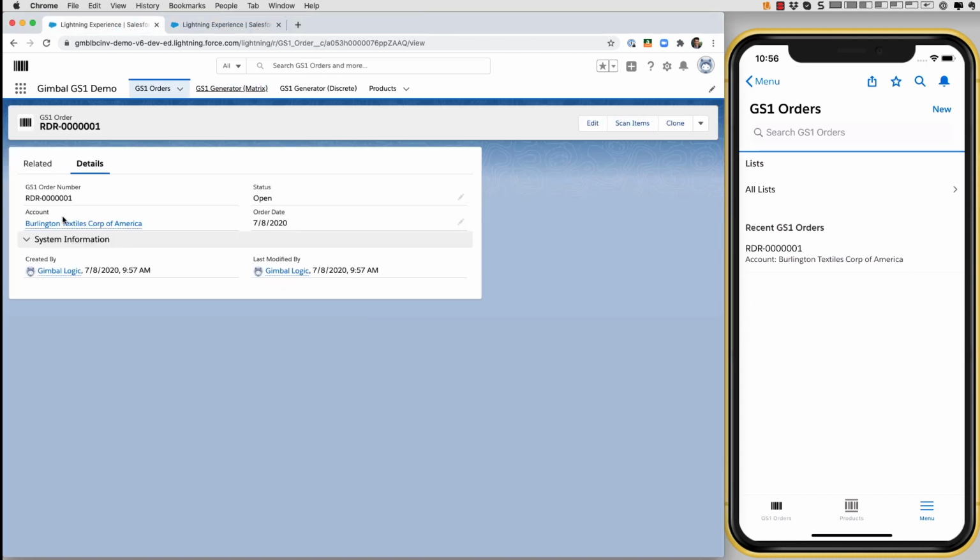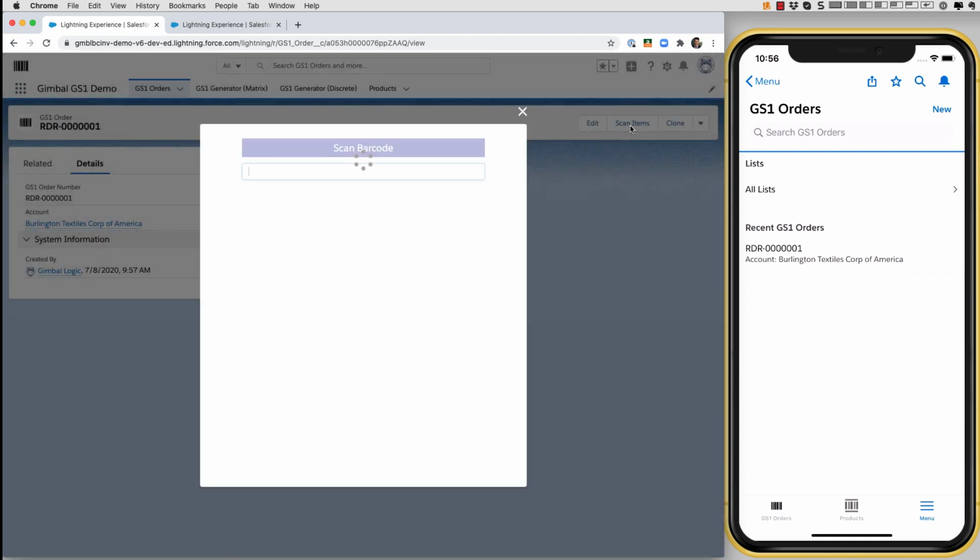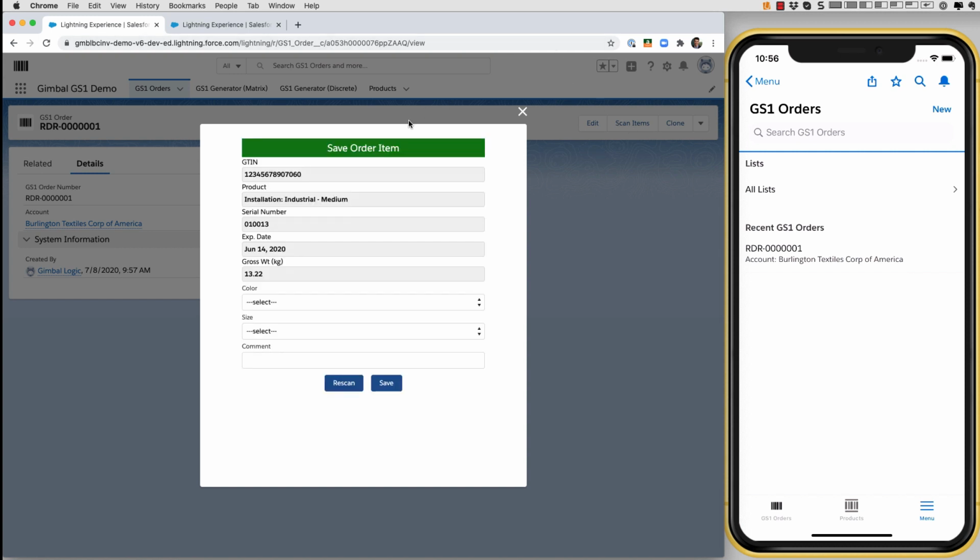So I'm here on the detail page of a custom object named GS1 Order. I'm going to click the Scan Items button in order to launch a Lightning component. I'll scan a GS1 barcode. We see the information was parsed out. The GTIN was used to look up a product in Salesforce.